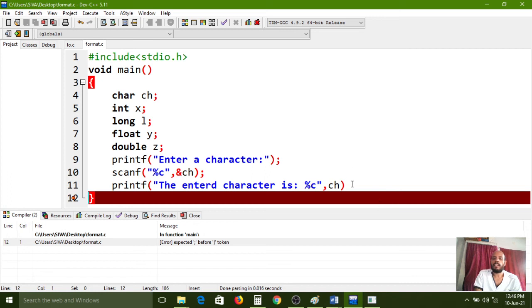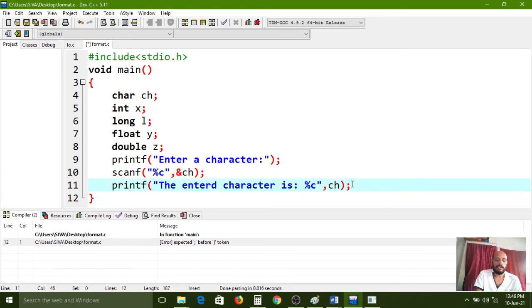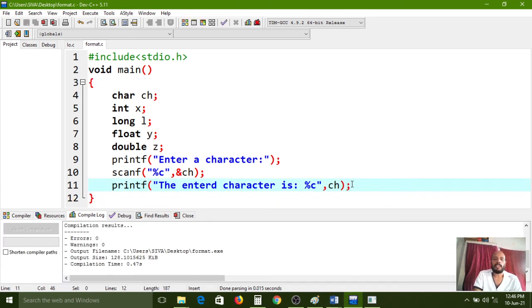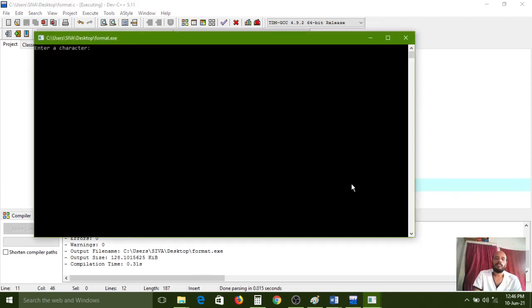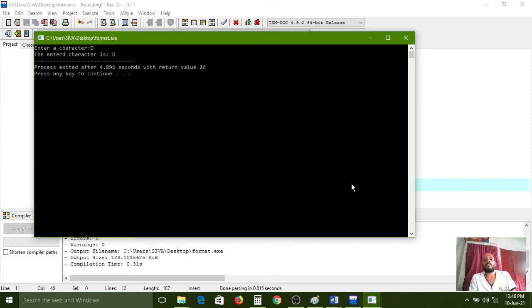Here at the end of the line, a semicolon must and should be required. Again I am saving, again I am compiling, again I am executing. So enter a character, now I am entering capital D, pressing the enter key. So the entered character is D. Now you have understood how the input and output functions work for the character purpose.